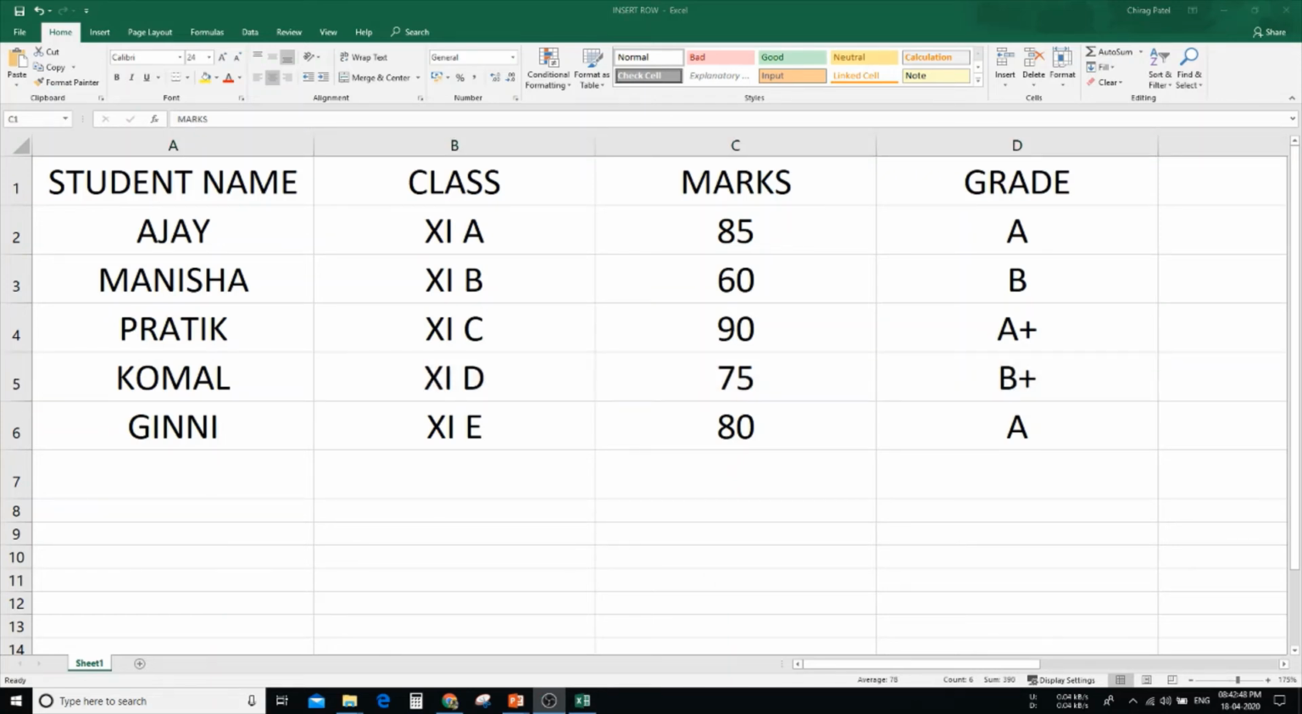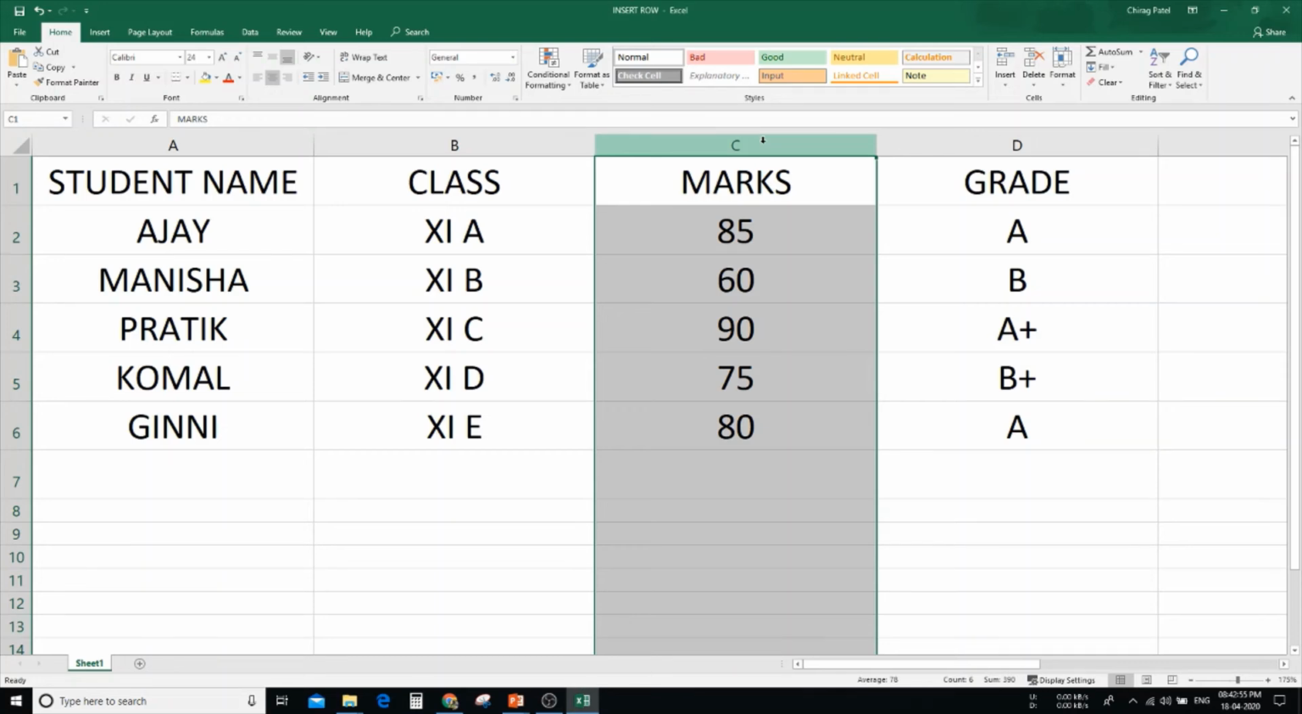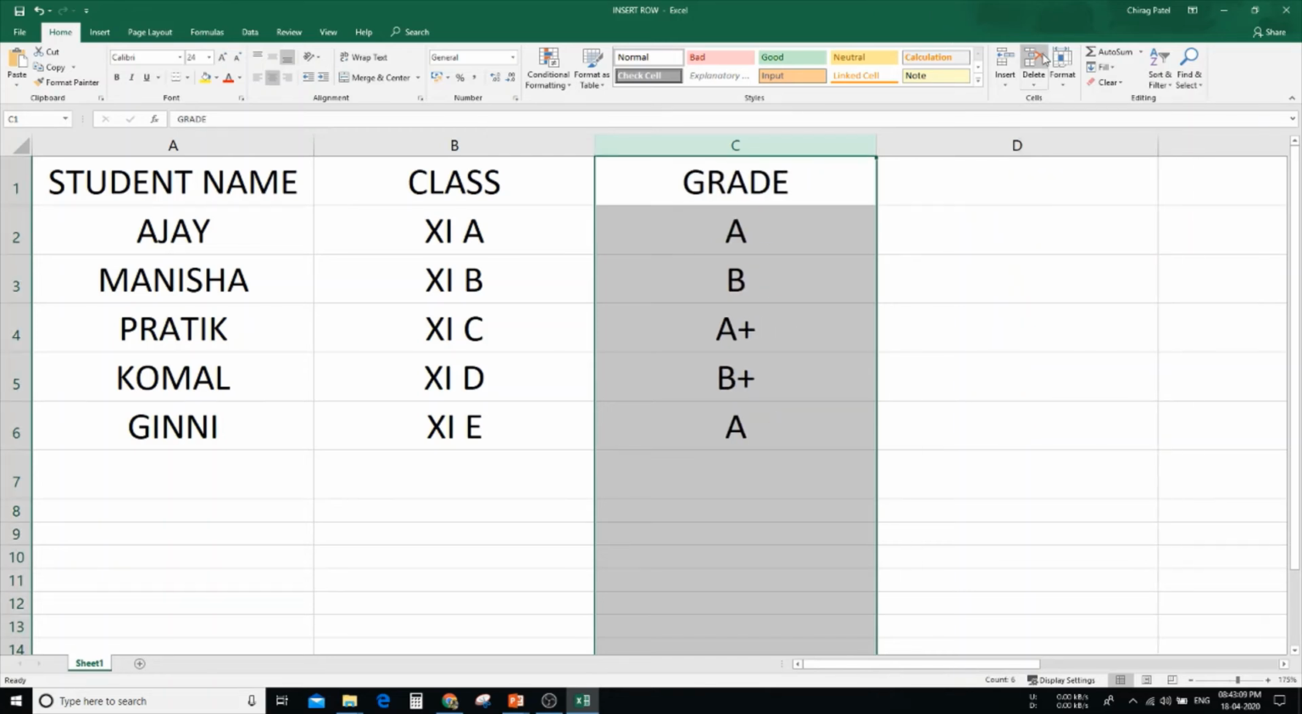Now let's see in the same way how to delete column C, that is the marks column. So first you have to select the column heading. As I have selected, you can see the full column has been selected. Now from the home tab, select the delete command. As you can see, the selected column C is deleted and the next column moved to the left side. Now this way you can delete a row and column.